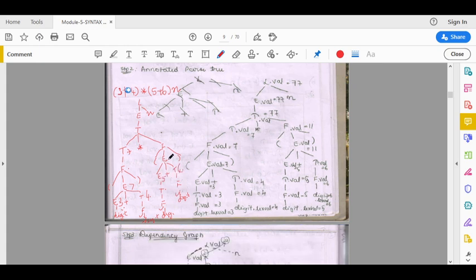So 5 plus 6 is 11. So 11 into 7 is 77. So this t value will be 77. Of course e is going to get 77. Ultimately the value which reaches L is 77. Alright, so basically it's a number, so 77 itself will be the value. So this is pretty simple, this is very easy.